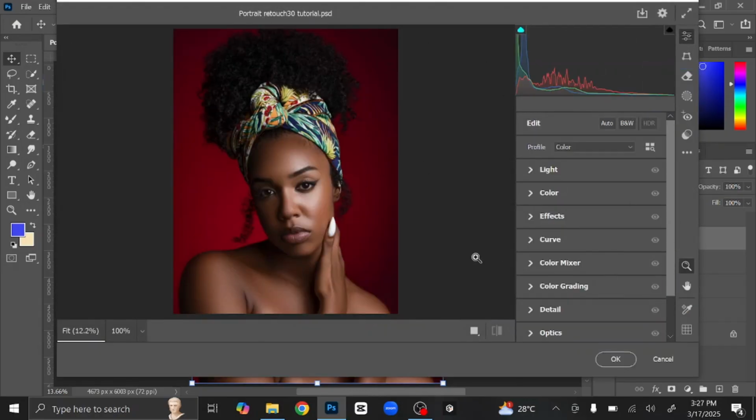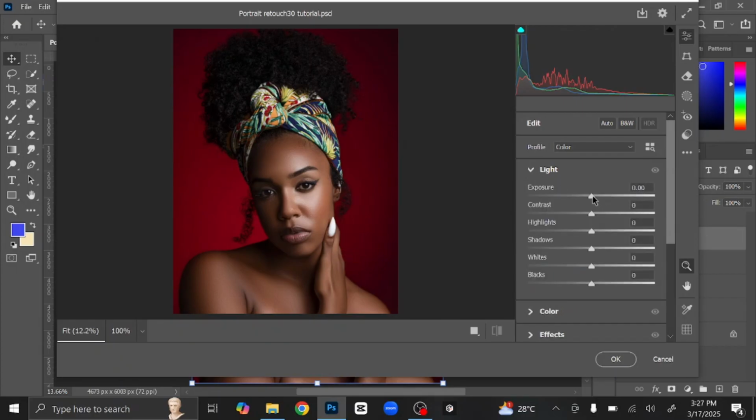Now you are going to see this dialog box. These are the different settings. We have the light, the color, the effects, the curve, color mixer, color grading, detail, and the rest. So the first we are going to do is to work on the light. Just open the light. So I'm going to increase the exposure. Also the contrast.